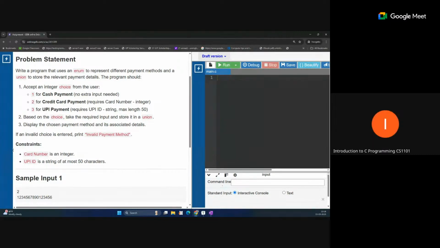But we will use enum. That is not mandatory, but here we want to practice the enum and union, and how we can use them. Sir, does enum also work with a switch case? Yes, sir, enum also works with that.